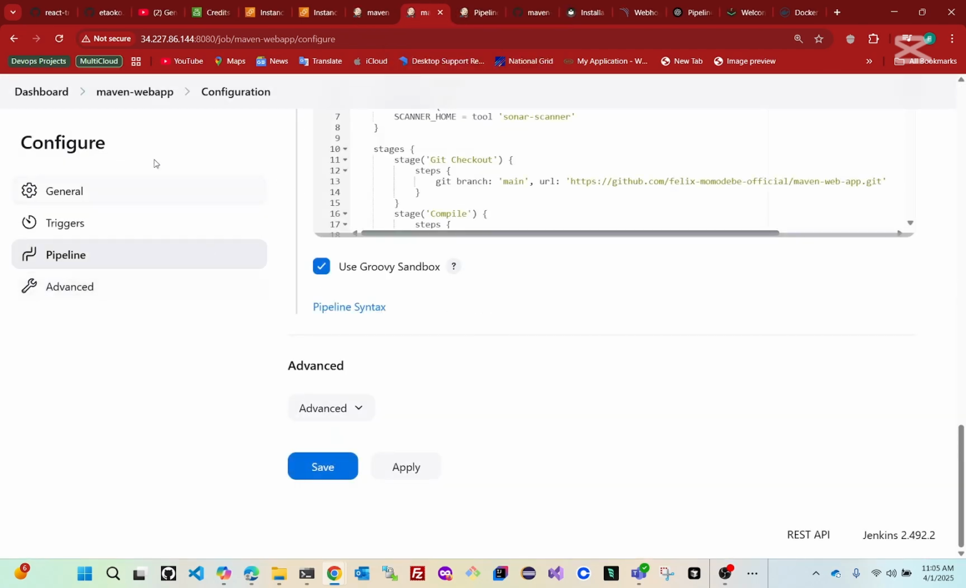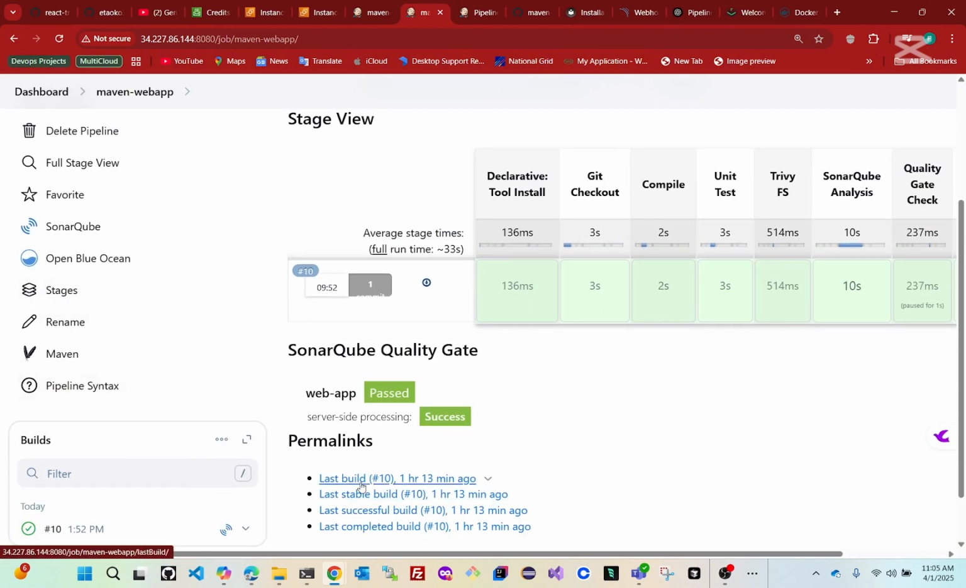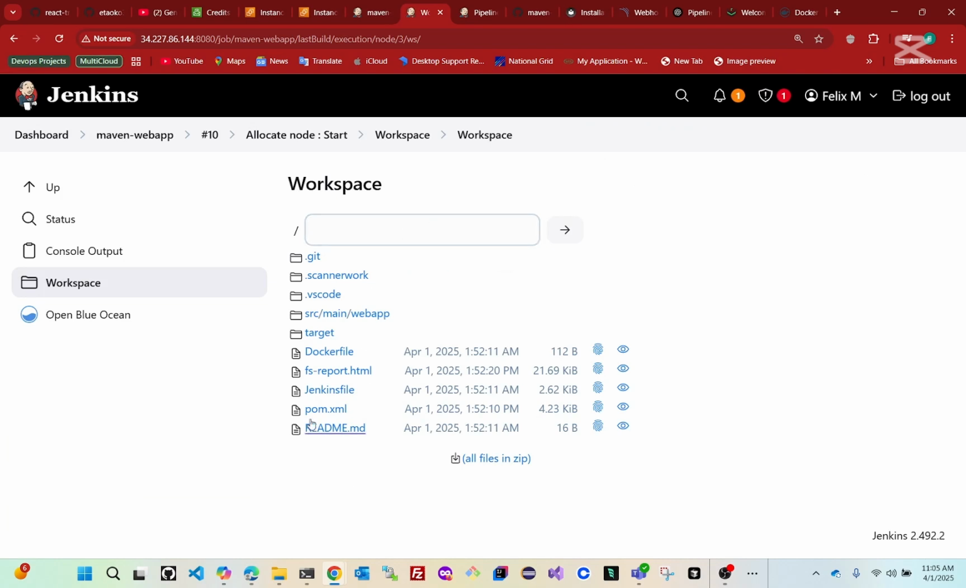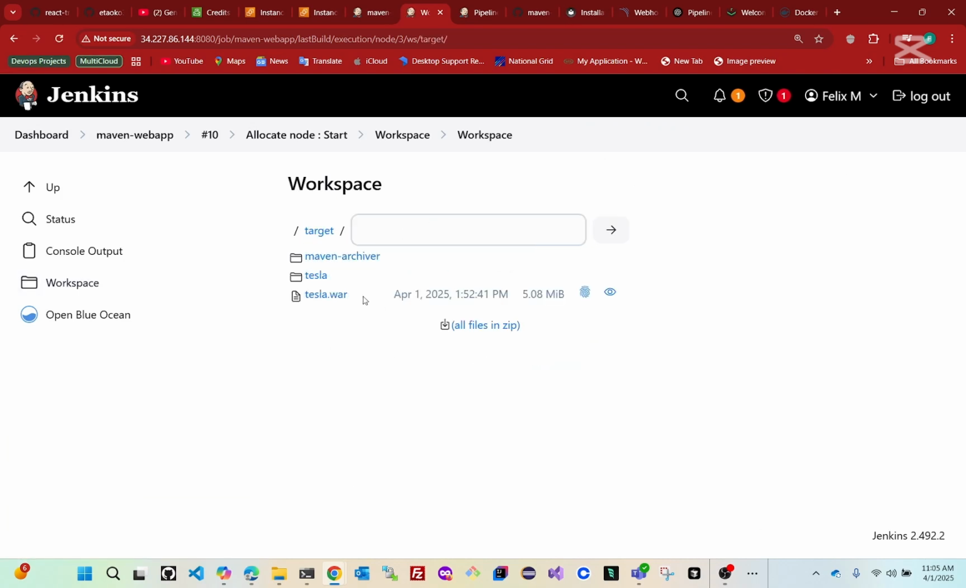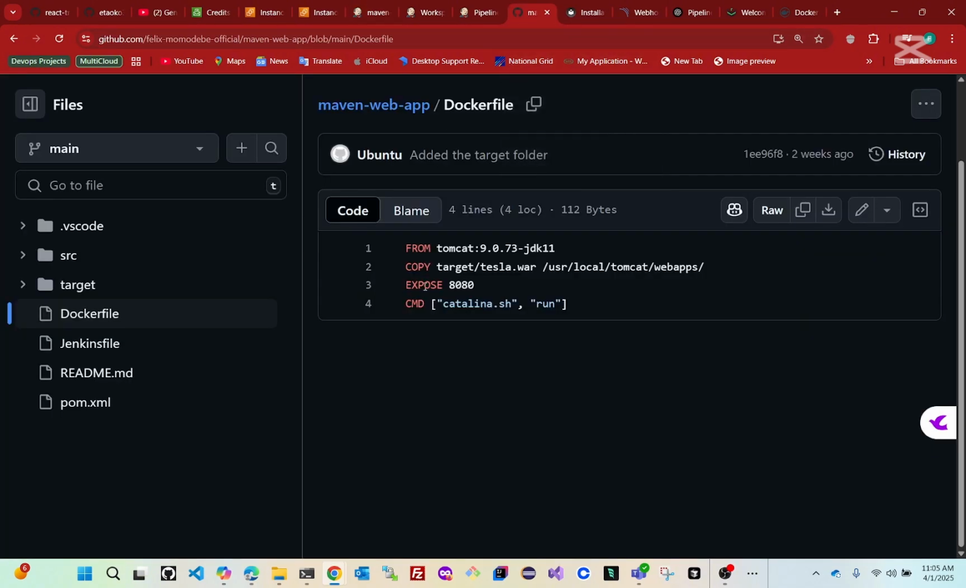I want to show you something very quickly. If you go back to our Maven and we look at the last build and go to our workspaces, you will see that inside the target folder we have our artifacts there. So that is exactly what is happening here. The Dockerfile is saying go into the target folder and copy the image, copy this image for me to use so that Docker will be able to build it. And this is the Catalina that we run, and this is the exposed port where we are going to access the application.